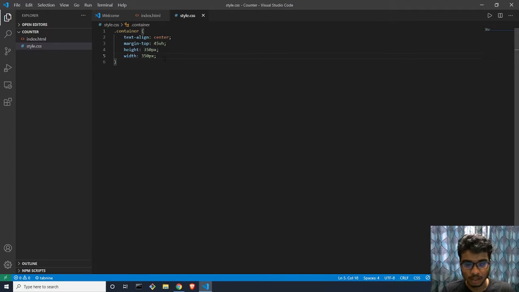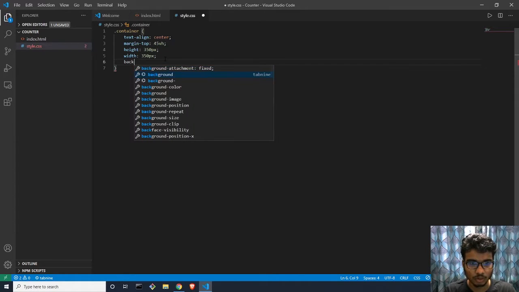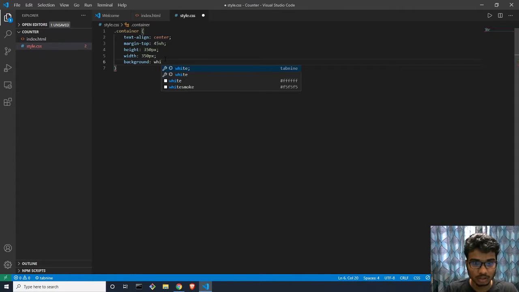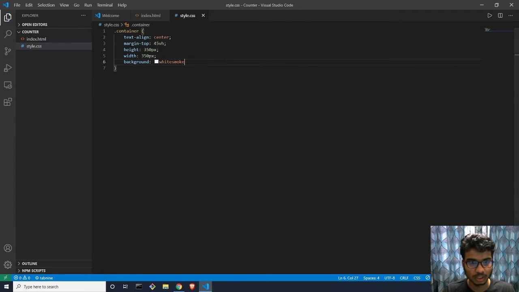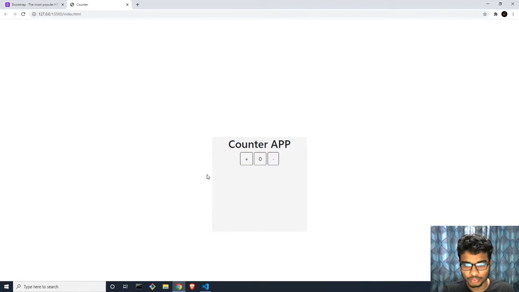And compared to the background, it should have a bit of contrast. So I'll give this a grey, a white smoke color. I think I'll stick with white smoke. White smoke, that'll be good. So you have this different effect.